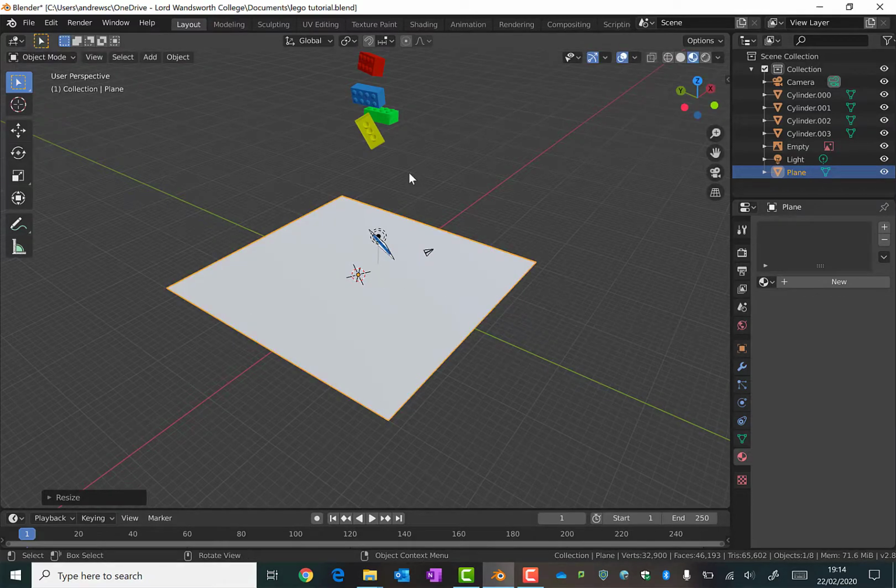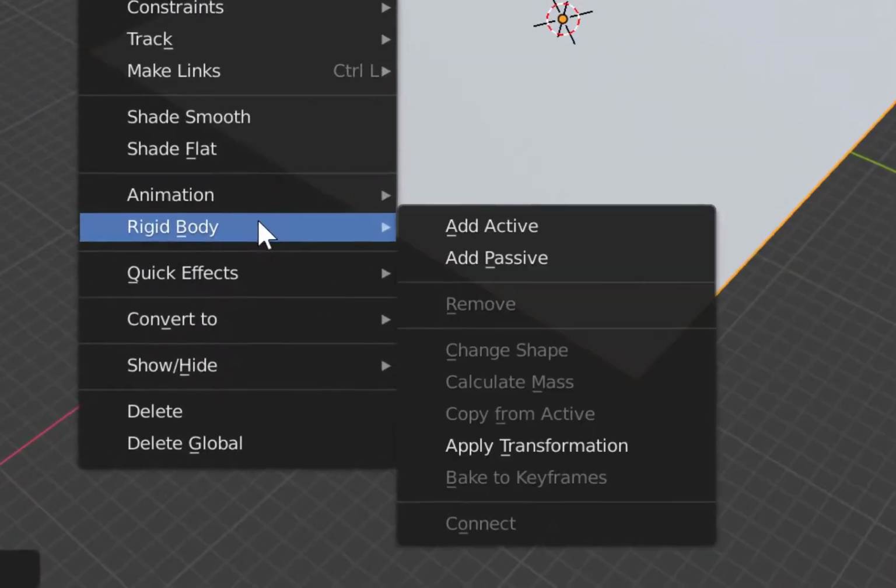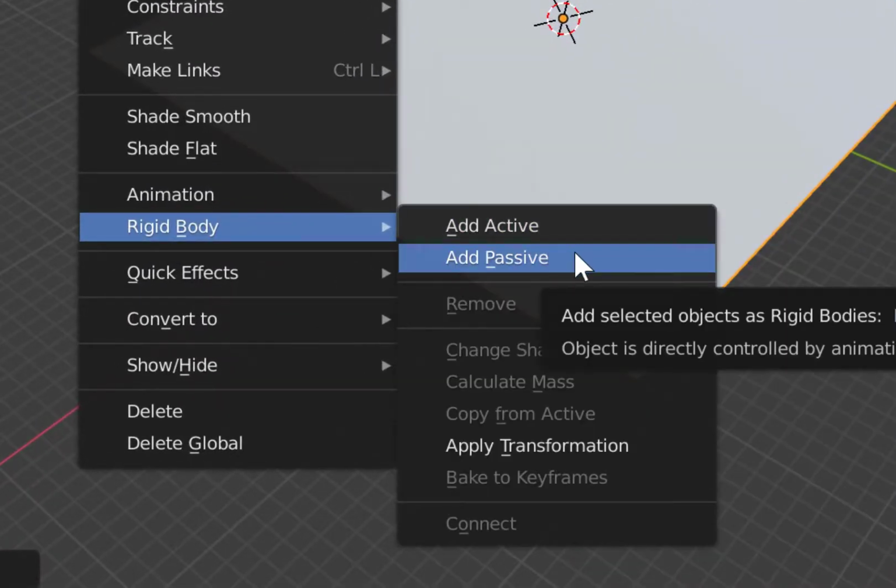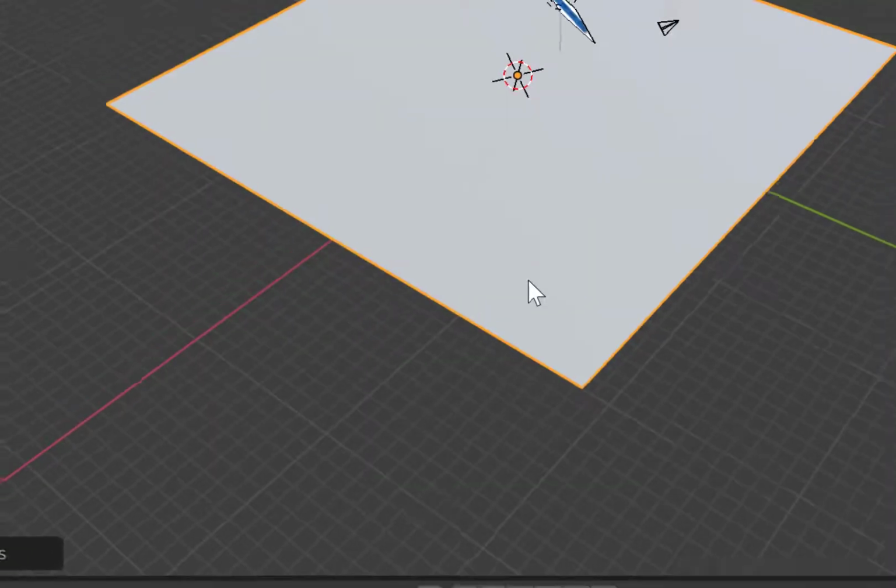So what we're going to do is we're going to make these things called rigid bodies. And all it is, it's just a type of animation physics sort of thing that physically renders how these would fall and move. So on this plane at the bottom, I'm going to go Object, Rigid Body, Add Passive. And that means it doesn't move. It can be controlled, like it's part of the physics, but it doesn't actually move and fall through the air.